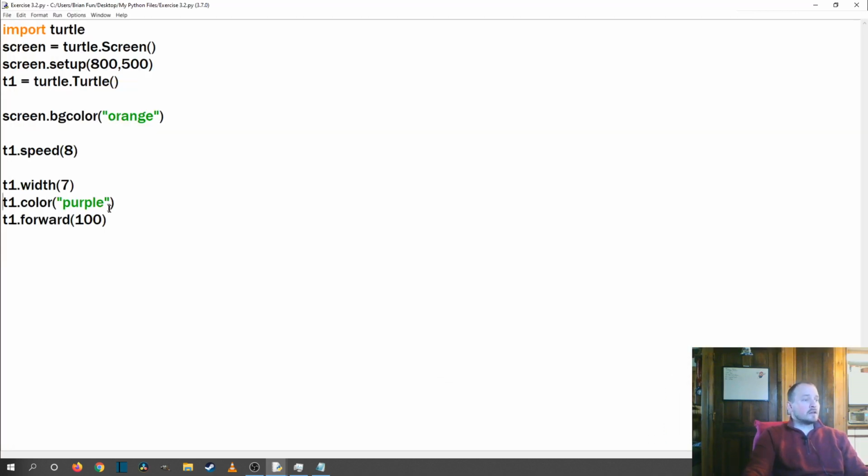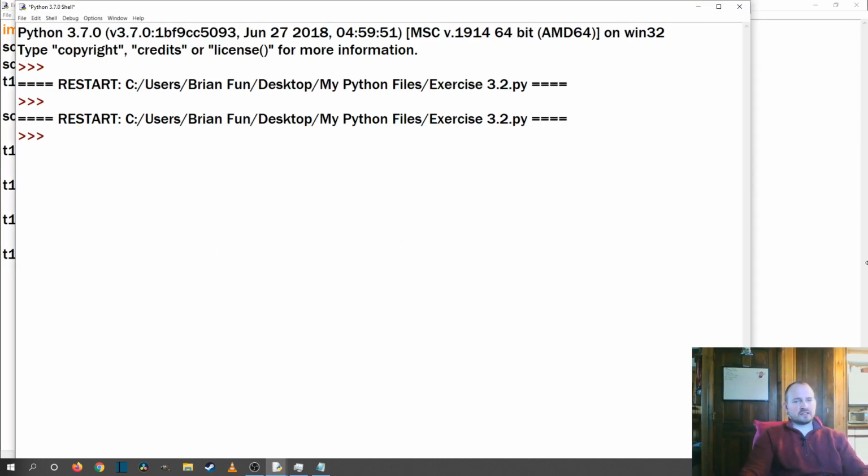Now, a lot of the times I see mistakes where people say, all right, I want the width to be 7, I want it to draw a line with 100 forward, and I want it to be purple. But let me change this to, how about white? So it'll be a little bit easier to recognize.